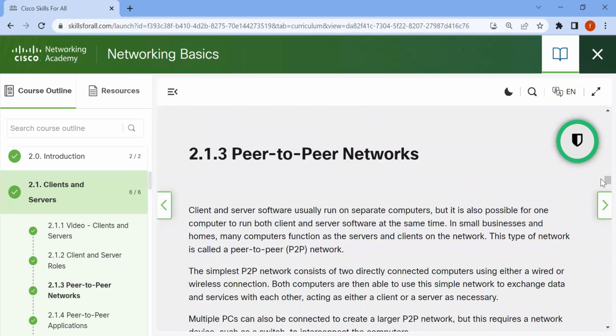Now, what is a peer-to-peer network? Client and server software usually run on separate computers, but it is also possible for one computer to run both client and server software at the same time. In small businesses and homes, many computers function as a server and client. On the network, this type of network is called a peer-to-peer network.